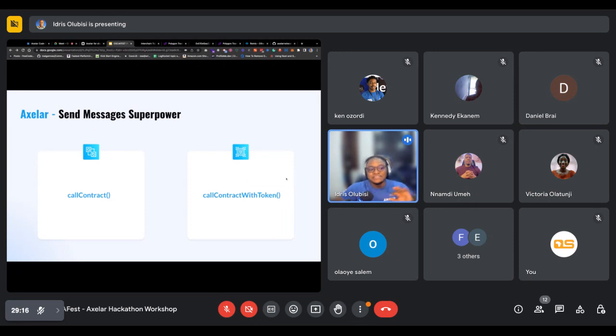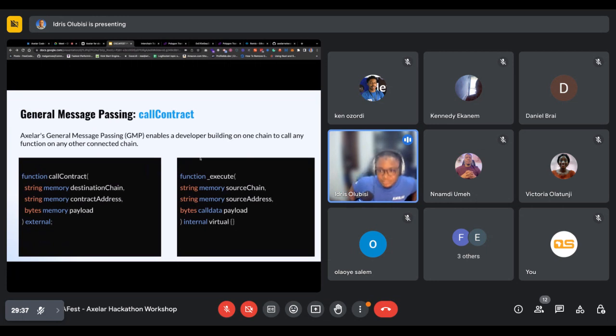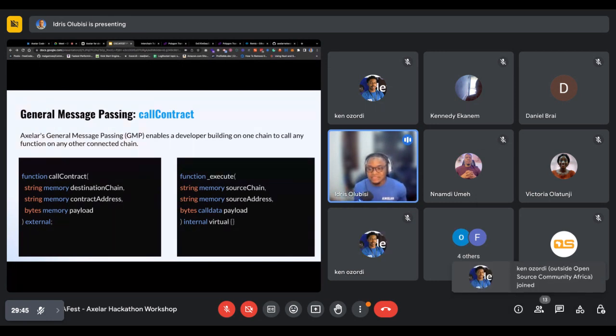So now that's it for the send token part. I've mentioned send token a lot, send token from one contract to the other. Now let's talk about send message, which is also another superpower, and one of the fastest things to do with Axelar. It's called callContract. What callContract is doing for you, I mentioned earlier, is that Axelar allows you to send messages from one blockchain to the other. So this is what we're actually utilizing to send messages from one blockchain to the other.